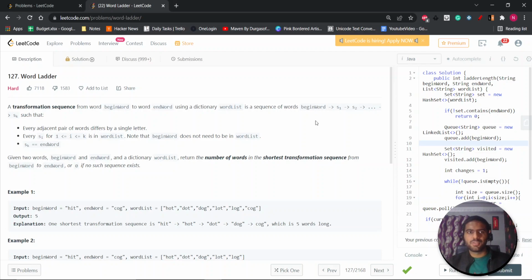So let's start with the question. The question is Word Ladder. You are given a transformation sequence from a begin word to an end word, using a dictionary word list. You have to find a path from the begin word to the end word and return the number of words in the shortest transformation sequence. And if it is not possible to get from the begin word to the end word, you just need to return 0. Okay, so let's see with an example.